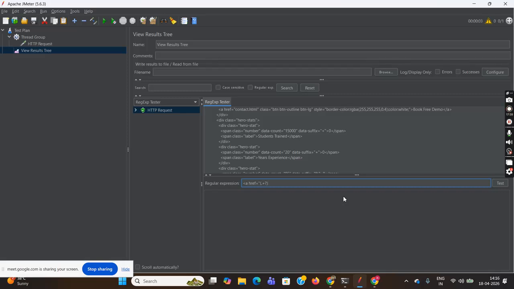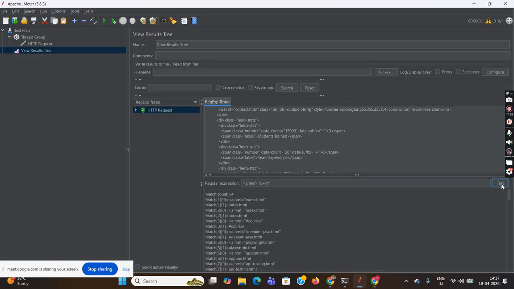Okay, I will just take it up to here and test. So I've just written a href equals double quotes, which is my starting, then dot plus question mark and then double quotes, and click on this test. So you see here I am getting 54 counts.